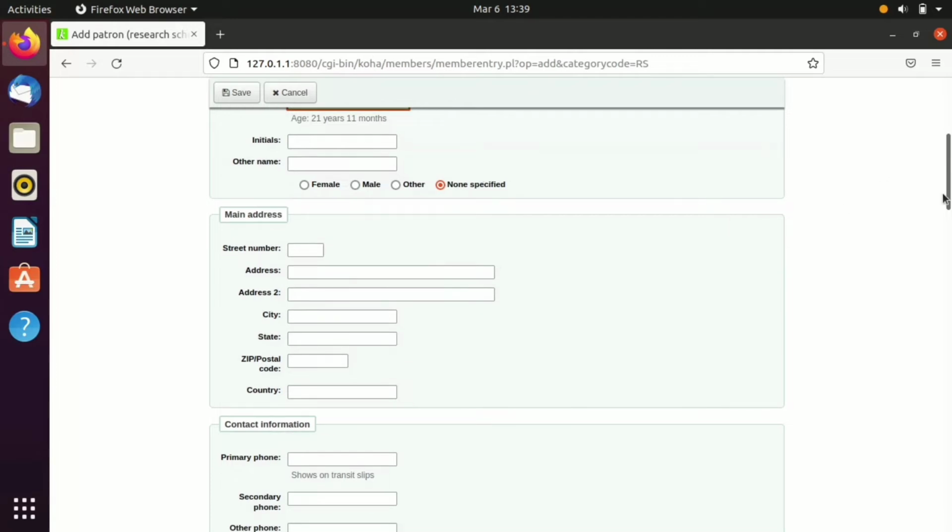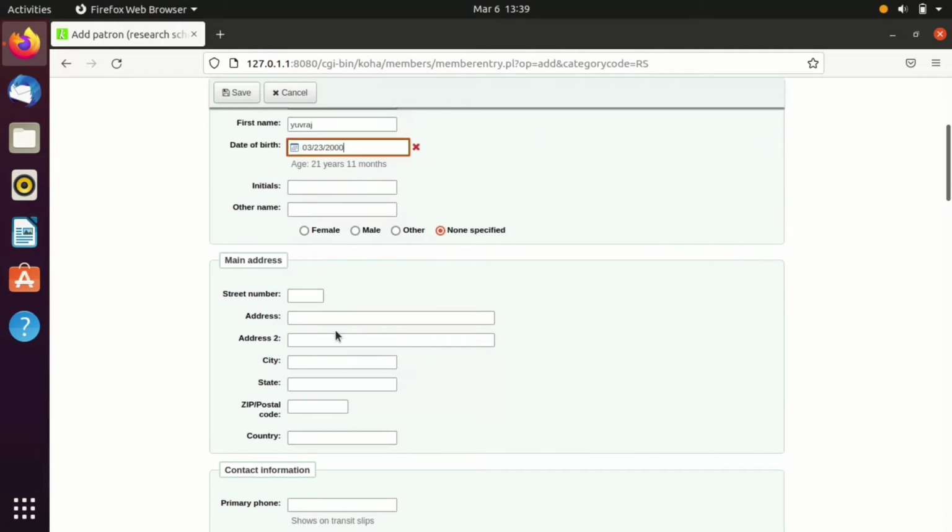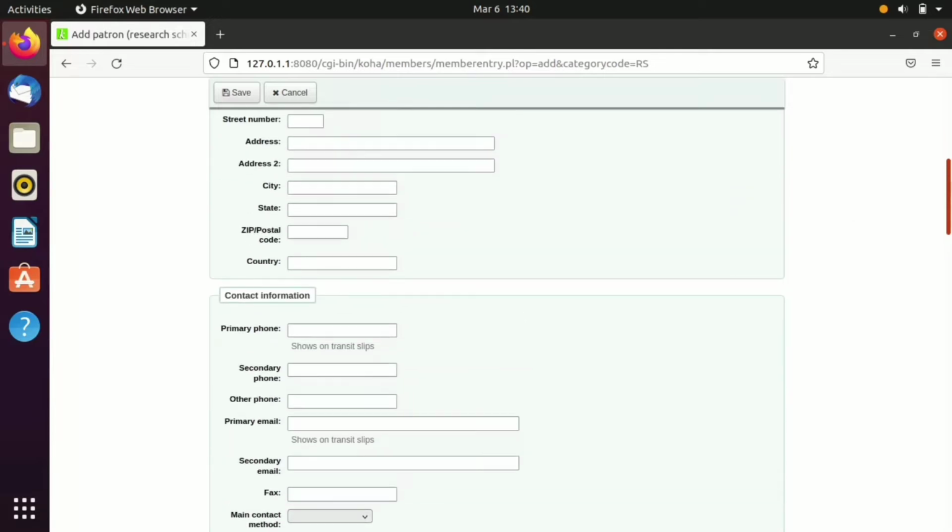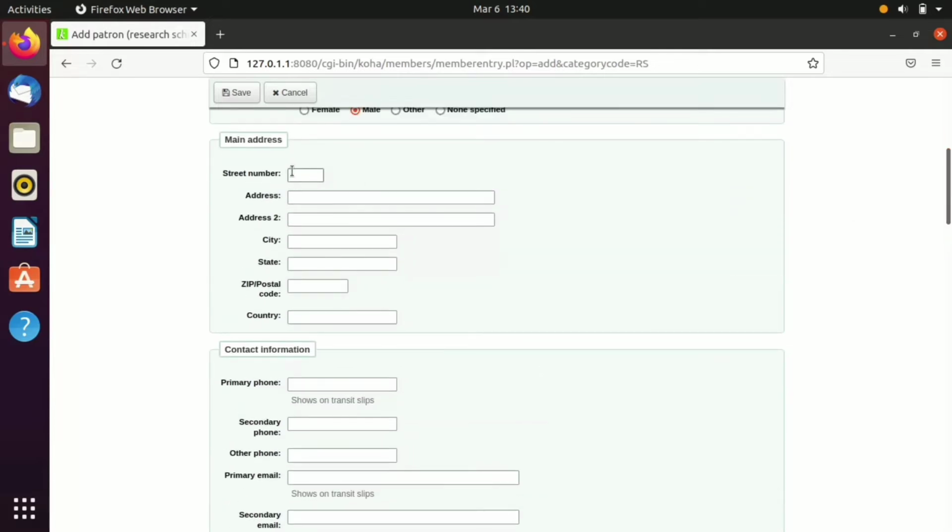Then initials, fill the initials of the patron. If the patron has any other names, fill them there, otherwise leave it. Then choose the gender, male, female, or others. Now we are moving to the next column, which is address, main address.